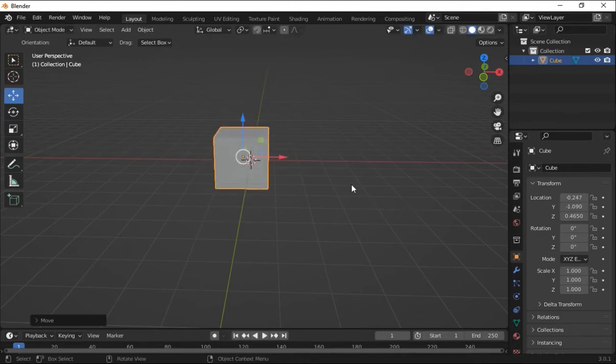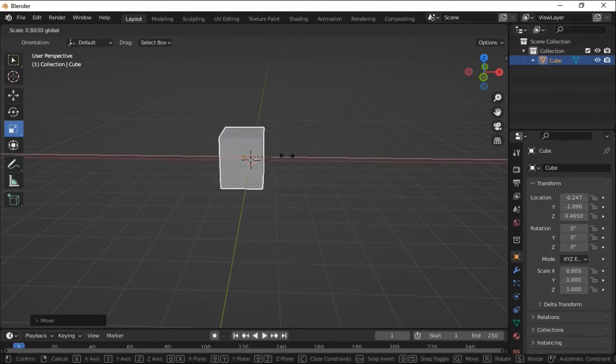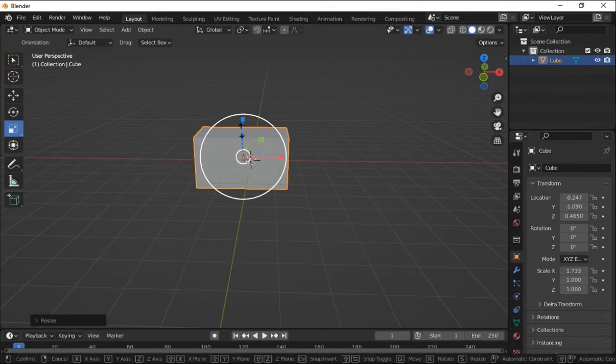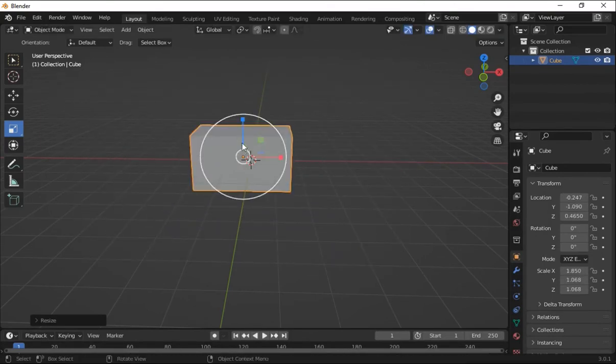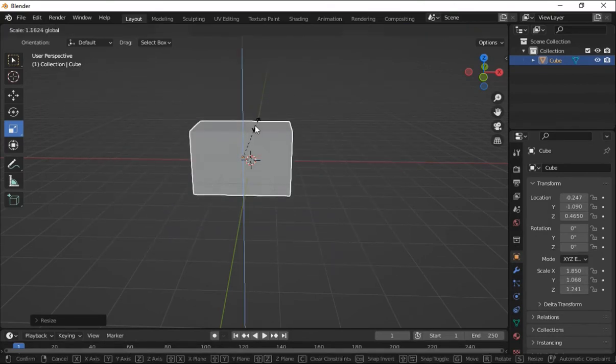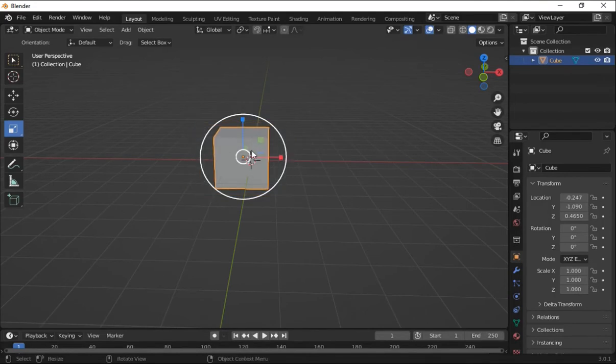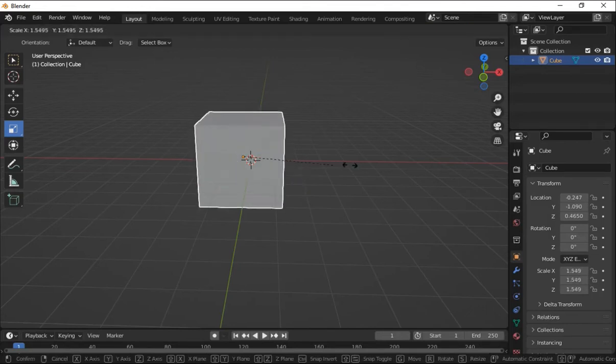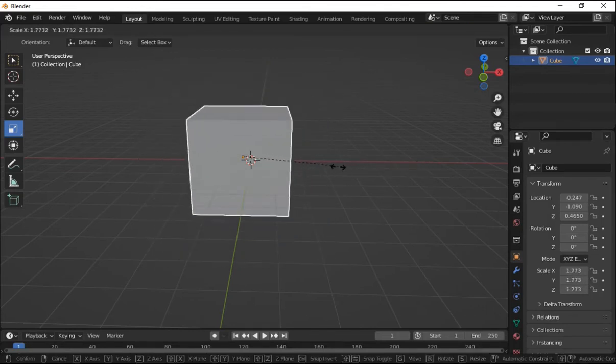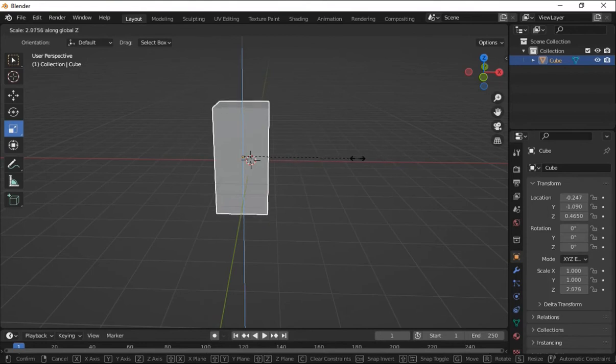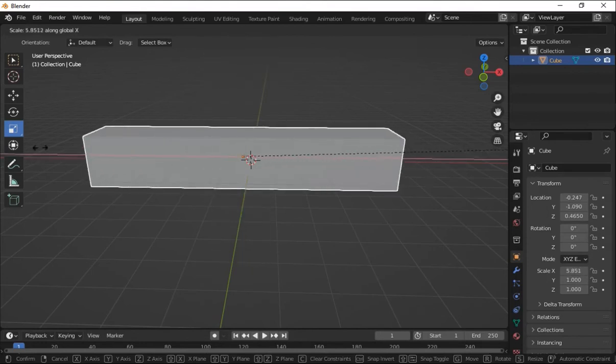If you want to scale any object, you can grab this and move like this. The shortcut for it is S to scale the whole thing, and S and any axis to scale along it.